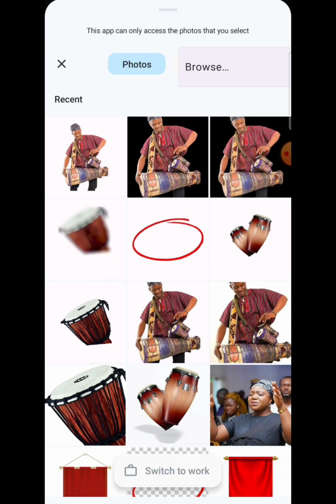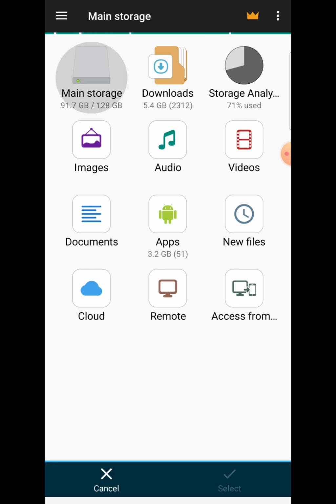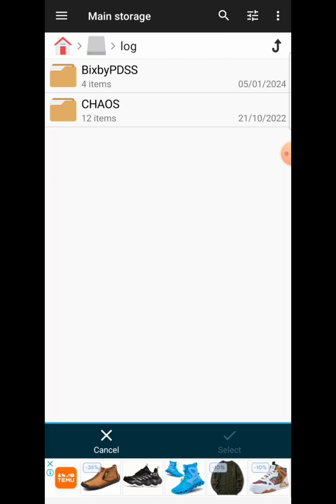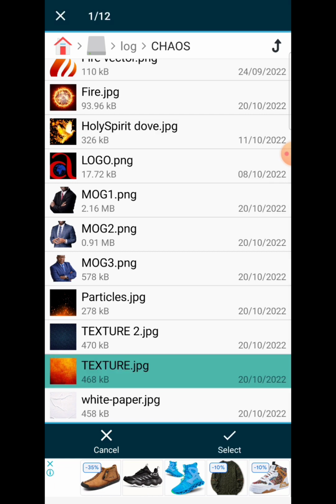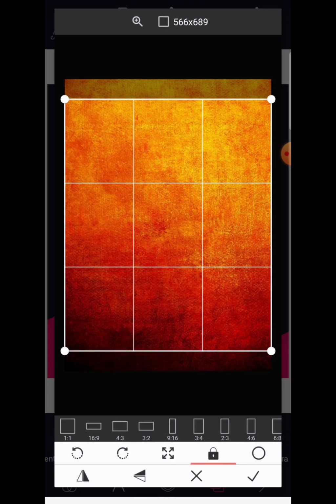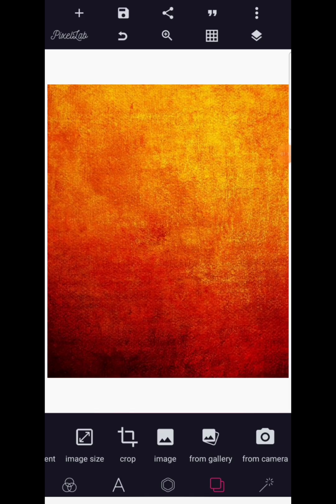and we're going to bring a texture background first of all. So you're going to check on the video description. I will be leaving the link to all of these resources from there. So this is the background that we are using. Now you're going to click on the check mark, and here we have this texture background.